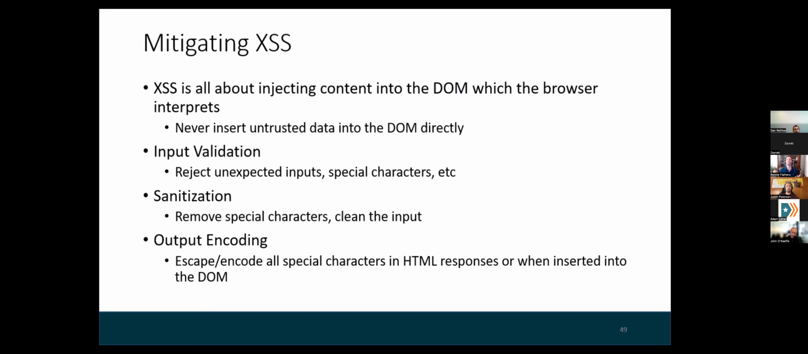So how do we mitigate this? Well, cross-site scripting is all about injecting content that the browser interprets. So going back to my golden rule of security, never ever insert untrusted data into the DOM directly. Never trust anything the user is sending you and then explicitly echo it back or store it without verifying it or checking it. So you can do that through things like input validation. This would be like, I'm expecting a zip code, but you're sending me JavaScript. I'm going to reject that request. Like a zip code should only be 5 digits, and I'm rejecting anything that doesn't match that.